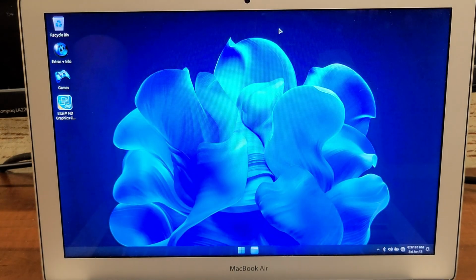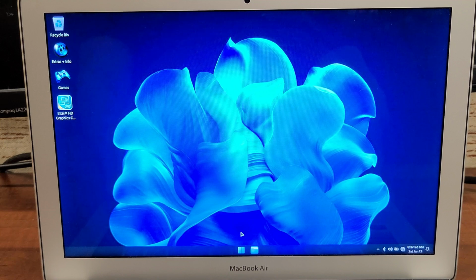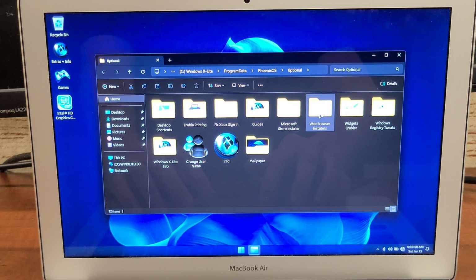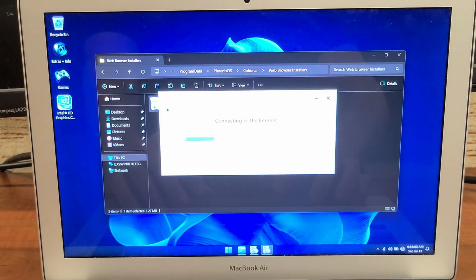So the cool thing about the X-Lite is it's pretty stripped down. It doesn't update unless you want it to, and you can also just do manual update packs. It doesn't even include a browser. So if you go into extras and info, you can go to web browser installers. And let's say we'll just put Chrome on as an example. So it'll get that going.